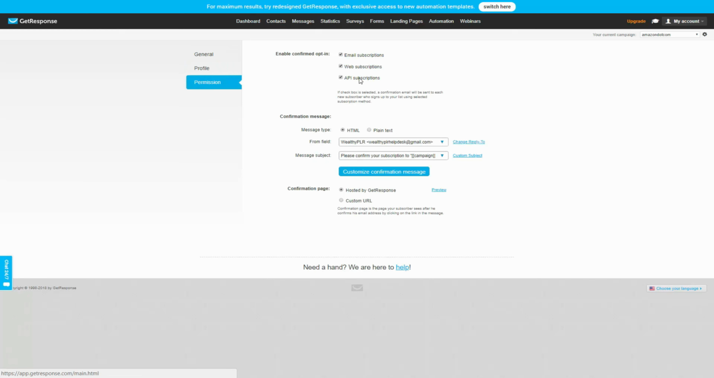Now we're going to leave our confirmed opt-in on, and that means that someone is going to have to go to their email box, click a link to confirm before they can start receiving emails from us. And so we're going to leave this the way it is at the default settings.